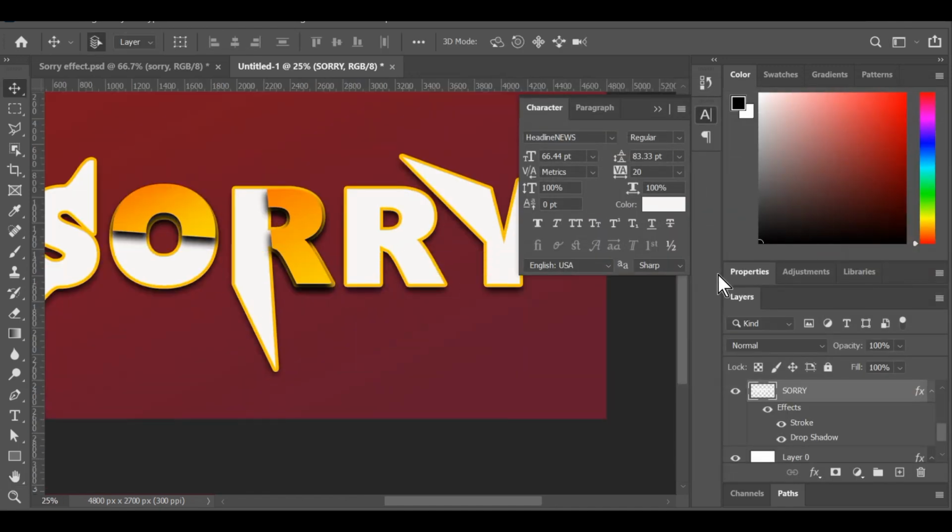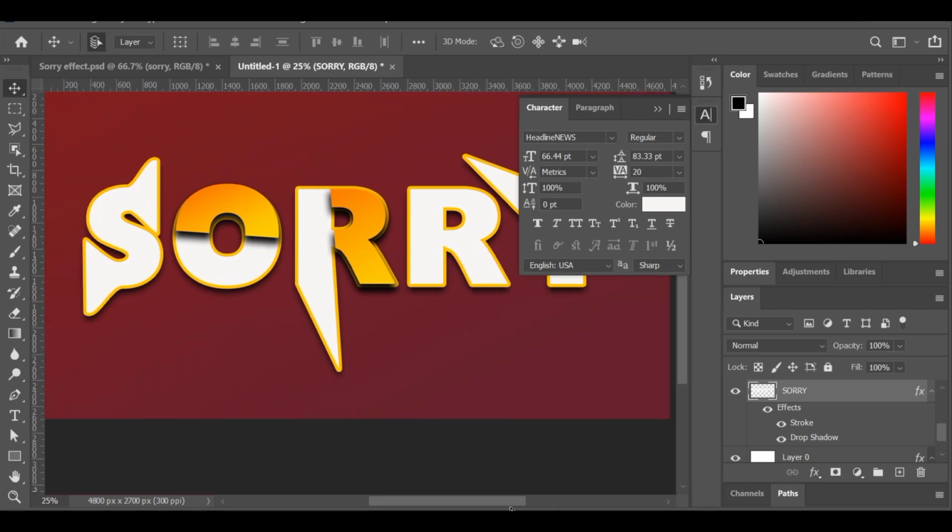This is the Photoshop transformation that we can do in one of our works.